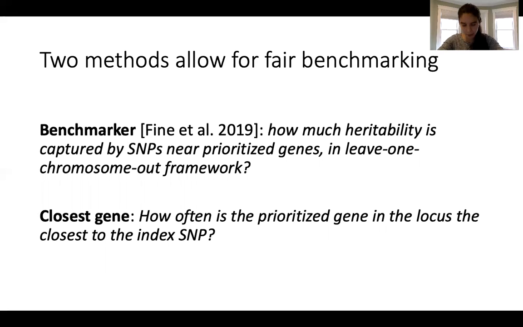And then another metric that we used in this project was the closest gene metric. So here we're looking only at genome-wide significant loci, which limits this metric. That means that this isn't particularly good for evaluating performance for phenotypes that don't have a lot of genome-wide significant loci. But it does tell us, if what we care about are these loci, then how is our performance, how similar is it to the closest gene to the index SNP?